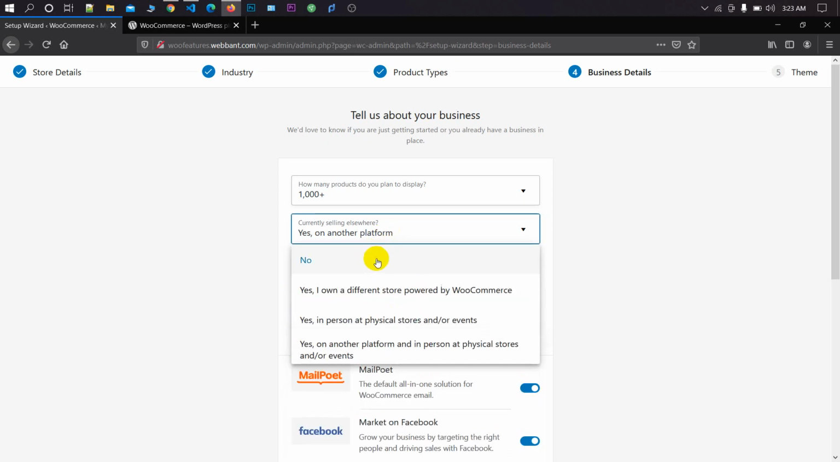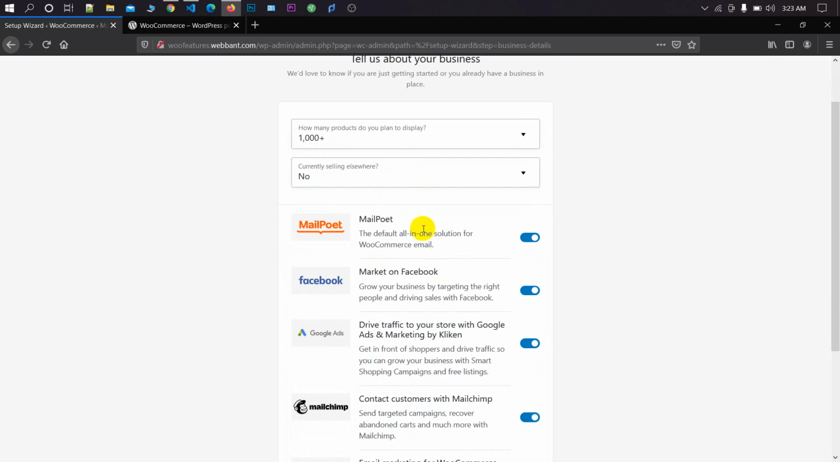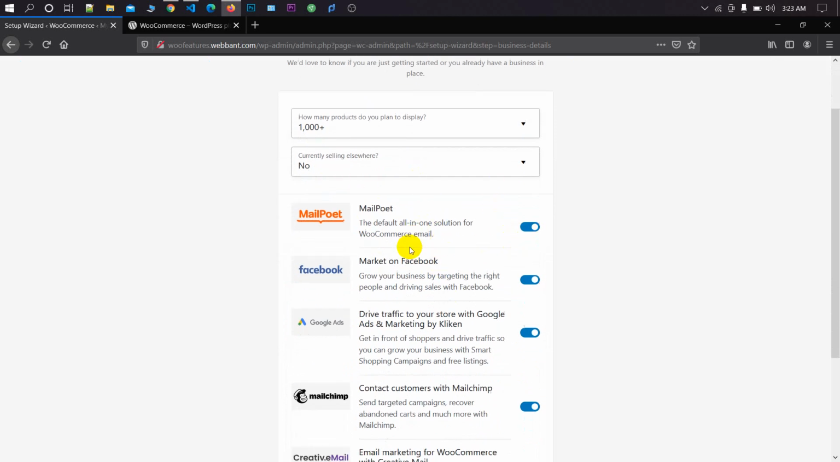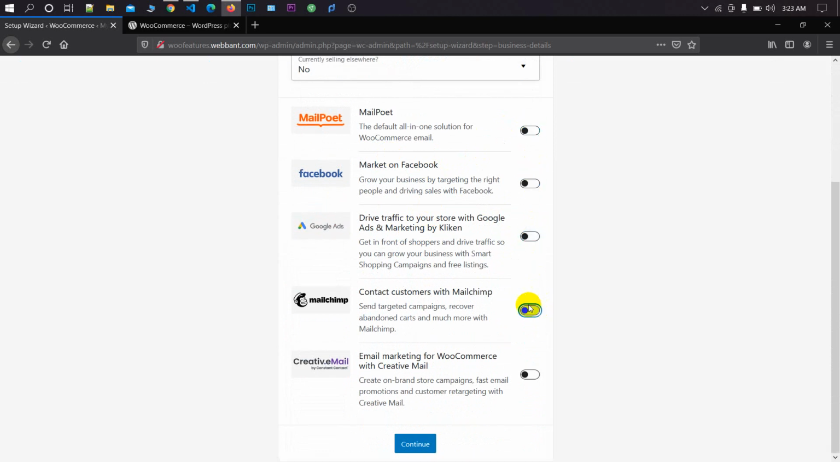So now I am not selling any products elsewhere, so I'm just clicking on no. And those features are for marketing purposes. I don't want to start marketing now, so that's why I just switched off all the features. Then click on continue.